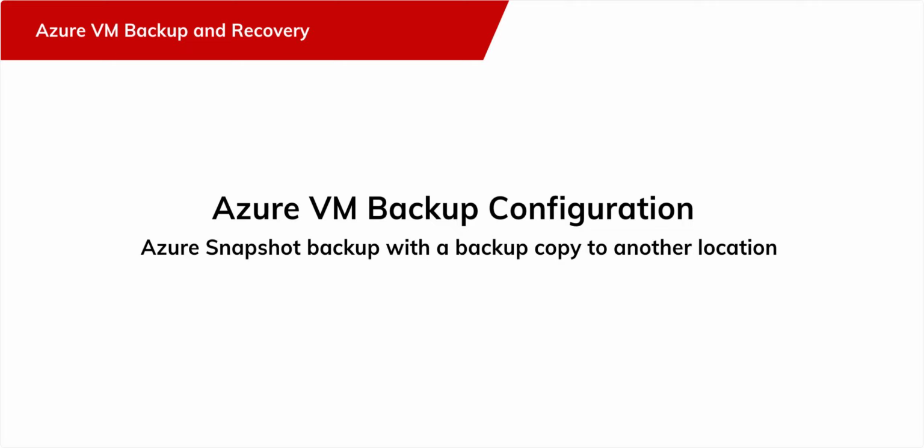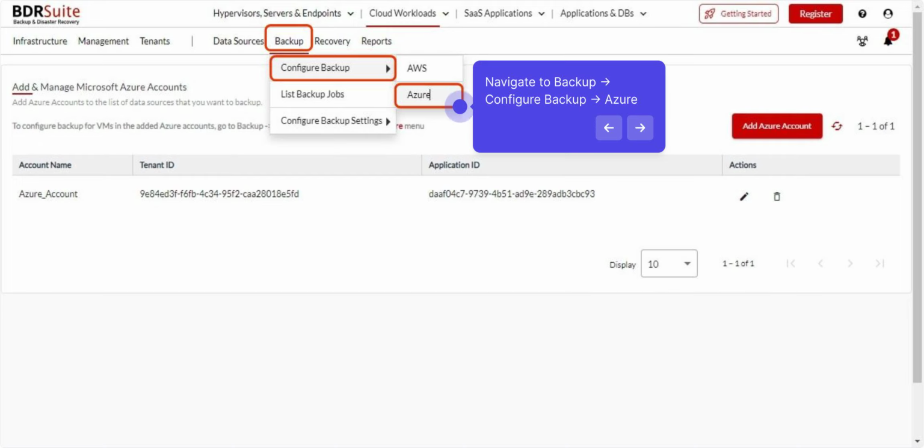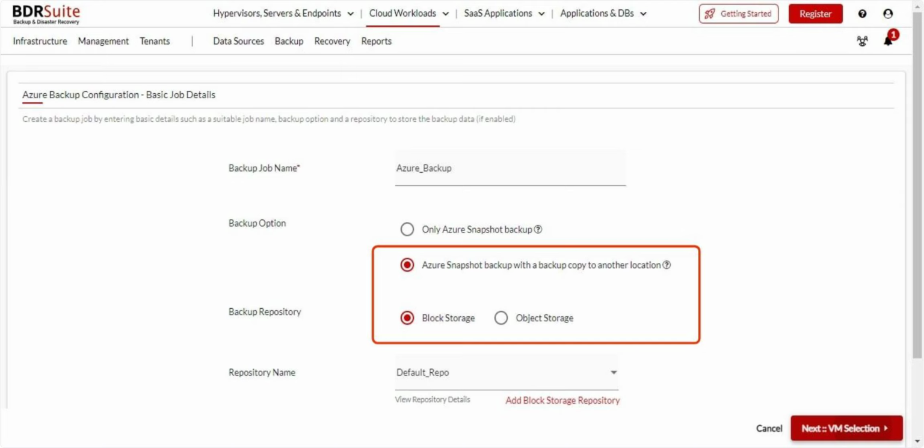All right, now let's take a look at the second type of configuration, which is Azure Snapshot Backup with a backup copy to another location. Navigate to Backup, configure Backup, and choose Azure. In this video, I'll show you the other option, the Azure Snapshot with a backup copy to another location. This option creates the snapshot in your Azure account and also copies your VM data to your preferred storage, such as local, remote storage, or your own public cloud.